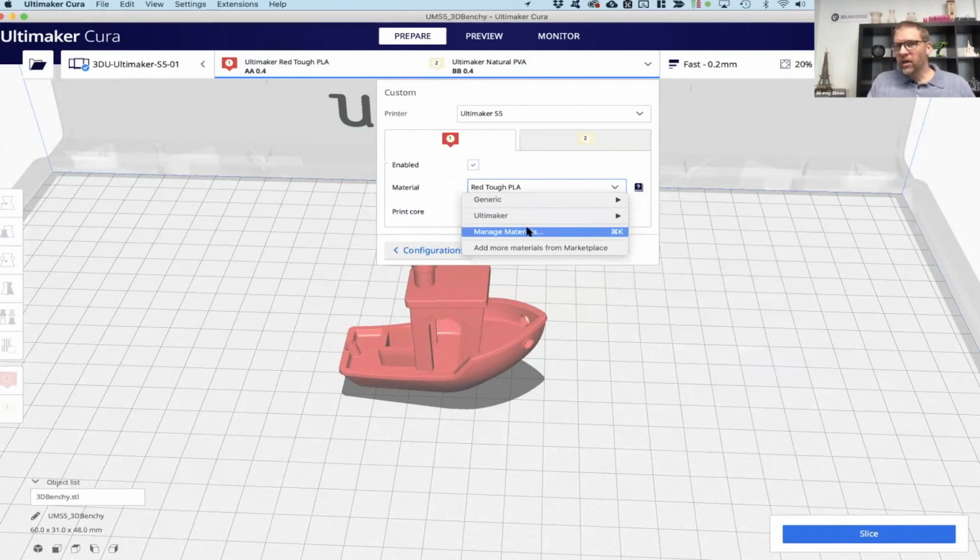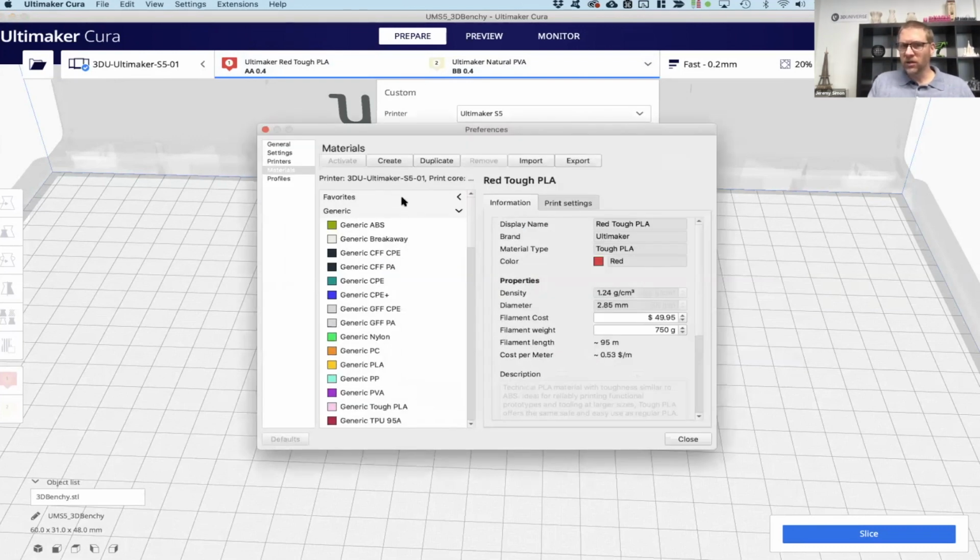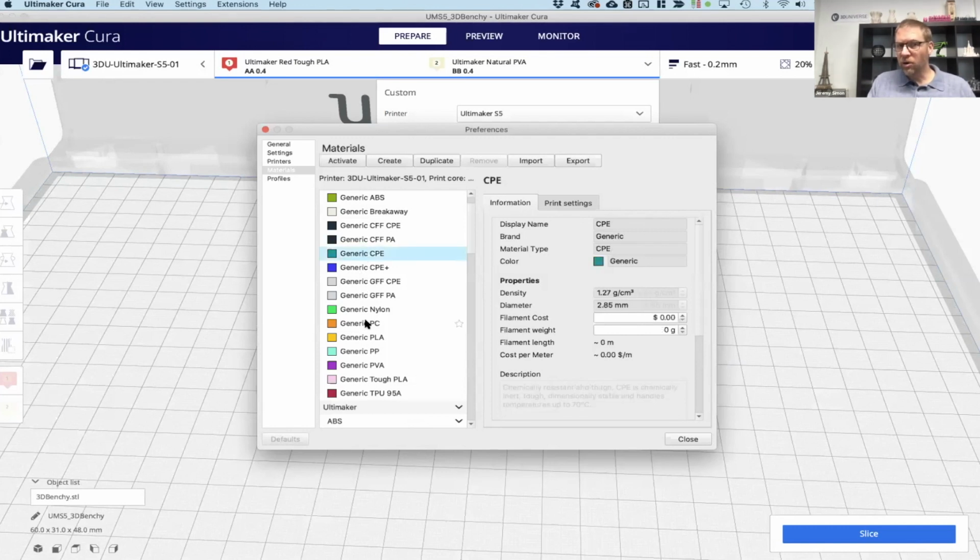And I could go into this manage materials area here. And there you can set up custom material profiles as well. So if you want to use third-party materials, which you're perfectly welcome to do with Ultimaker printers, you could either start with a generic profile, like generic PLA, for example, if you're using a third-party brand of PLA, and then you could go in and tweak your settings, or you could come in here and actually create a profile in advance.